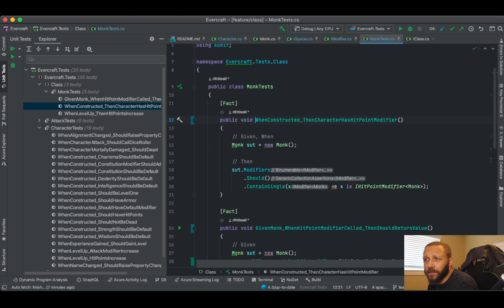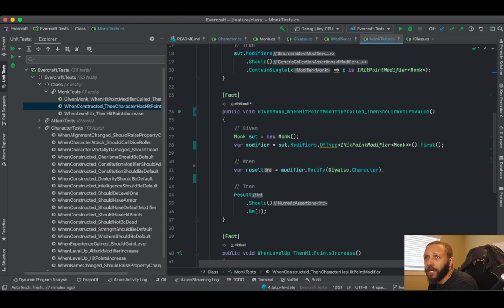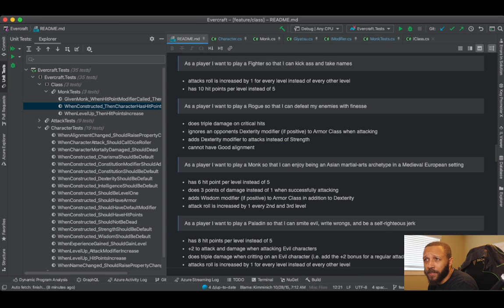So, going back to our tests and then looking at our requirements, right? So, it does 3 points of damage. I don't think we've covered that. But when level up, hit points has... Let's just take the business terms and put it right in the test names.